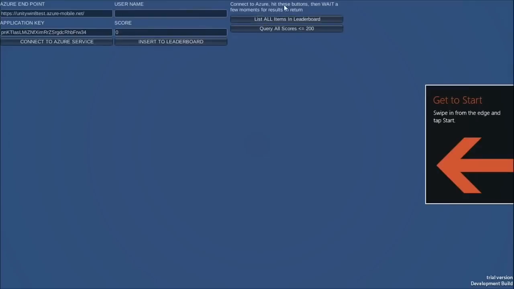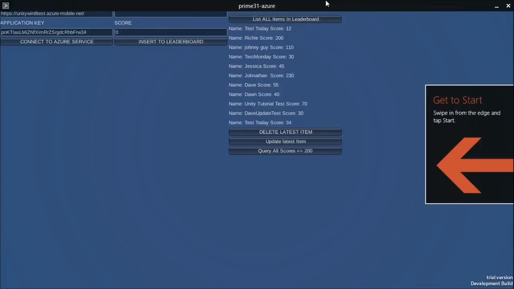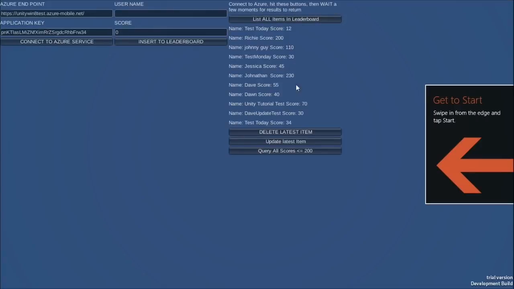But before I can hit any of these buttons, before they can do anything on the right-hand side here, I need to connect. That's why I have this little note up here: connect to Azure, hit these buttons, then wait a few moments for results to return. So what I do right away is I want to list all the items in the leaderboard. So hit list all items, and I have to wait a moment, and there we go. I have the name field, along with the score for the individual. So I have Richie, looks like I got 200 points. Johnny Guy, my favorite person, 110 points. So you can see I was able to pull in everything there. The first time you pull this up, though, it might take a few moments.